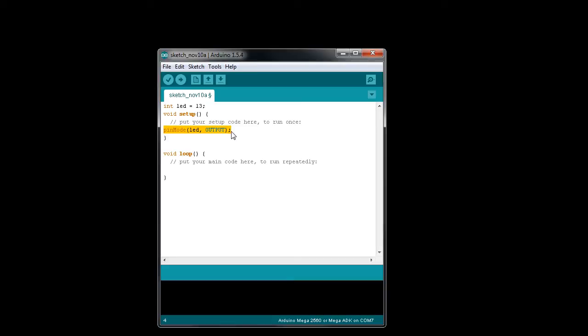And then why wouldn't we put this in the void loop? Well, that's because the loop just goes over and over and over again, and you don't need to tell it every time that LED pin 13 is an output. It knows that. As soon as you declare it once, it knows that the rest of the time it's running, pin 13 is going to be an output. You don't need to keep telling it every time you run your loop that pin 13 is an output.